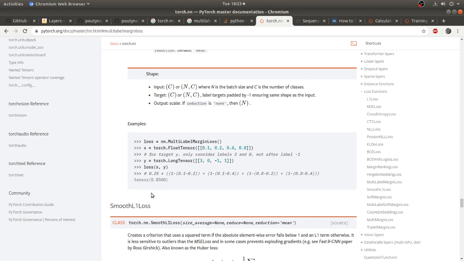For target Y, only consider labels 3 and 0, not after label -1. This is just an insane way to store your data, right? This is a perfect place to just use one-hot encoding. You'll be much more sane. Put a 1 in those locations rather than, is 3 0 different than 0 3? Why do this to yourself?